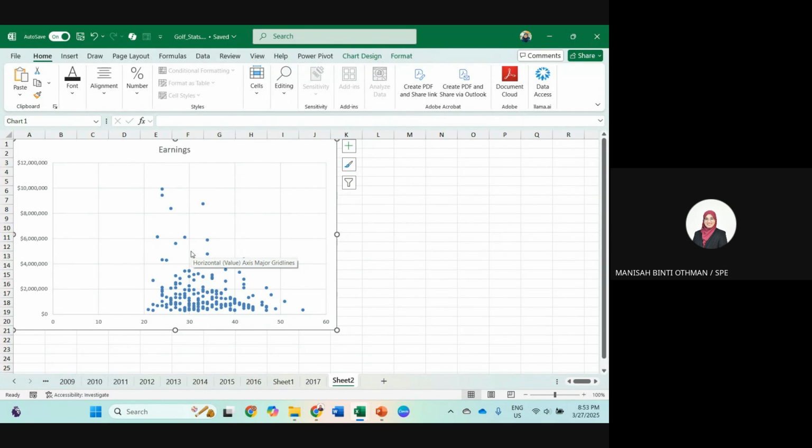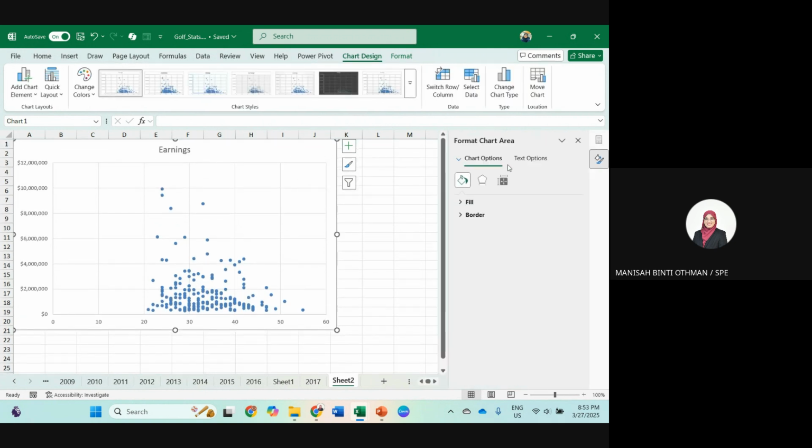Between age and earnings, it doesn't have any relationship. For example, it doesn't mean that if you are older, you will earn more. Okay, because you can see the points are scattered everywhere. Okay, if you want to see more clearly for this one, okay, so double click here. Okay, so click here.